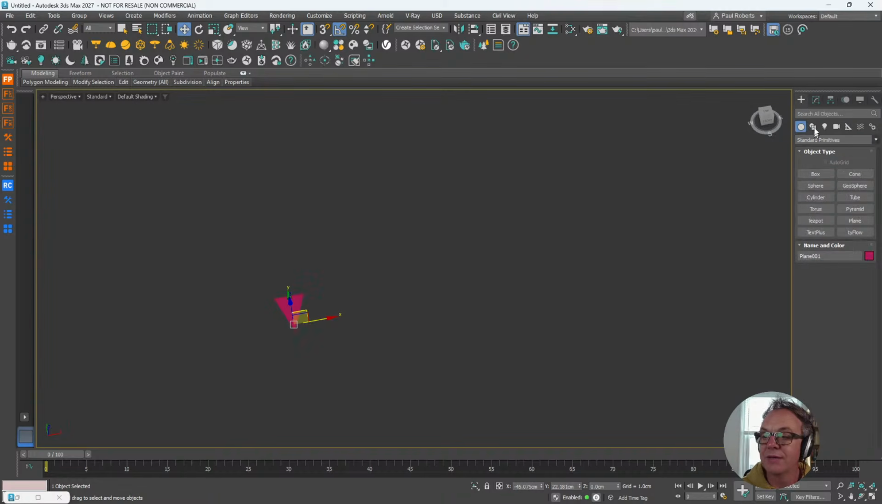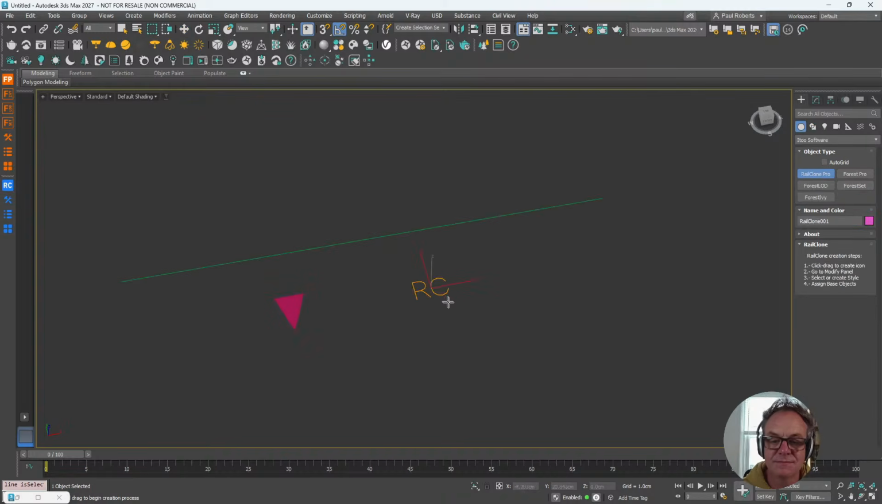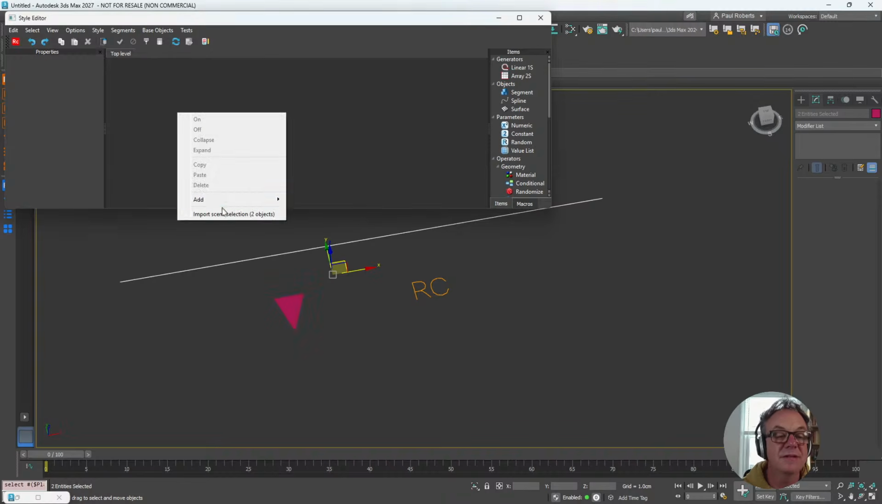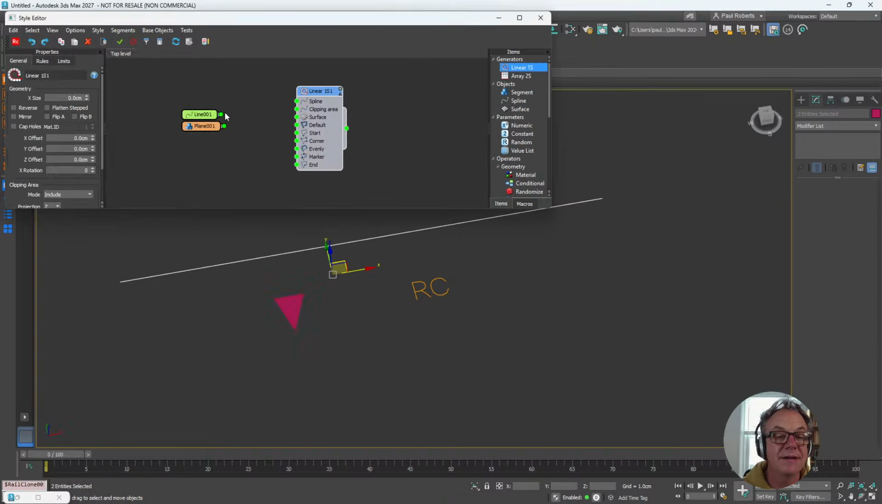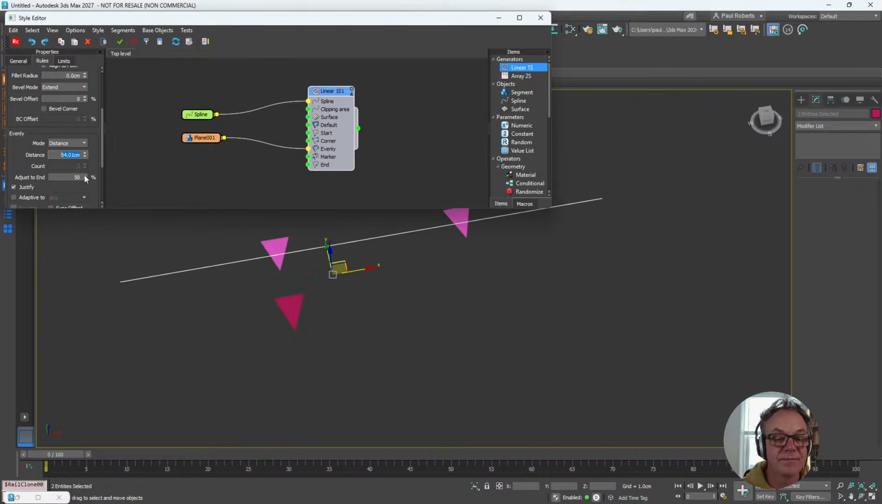So let's just very quickly add a RailClone object. I haven't done this for years. Interesting question. Create a RailClone object, pop open the style editor, let's import our scene objects, linear array, and say evenly. And let's just turn down the evenly setting. Okay. So there we've got a RailClone object that's producing triangles.